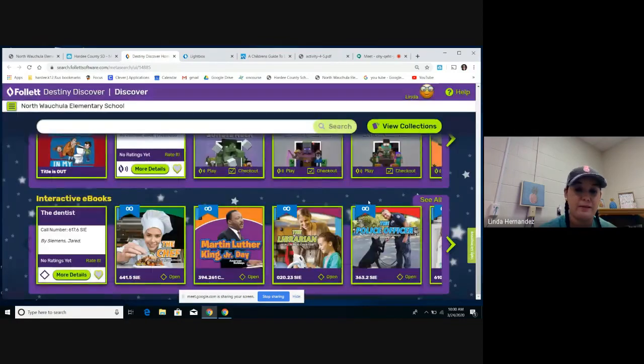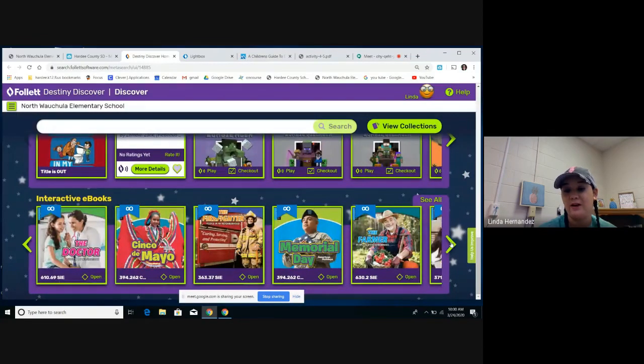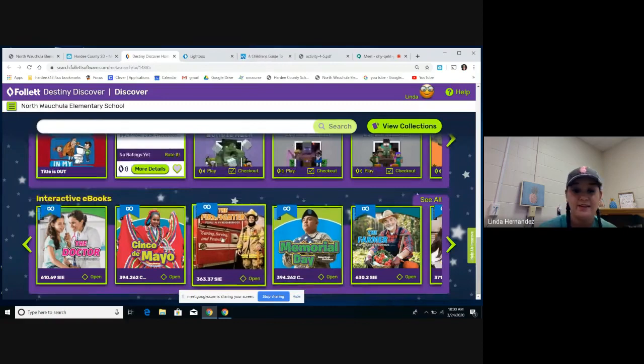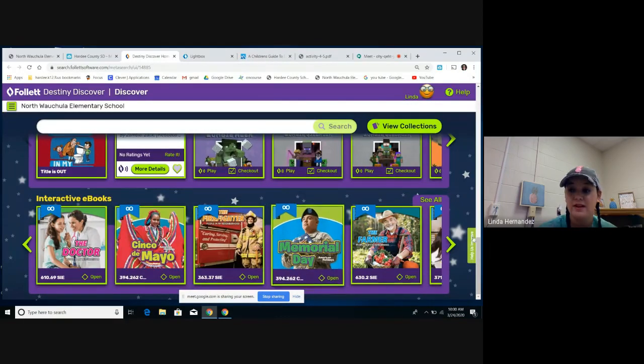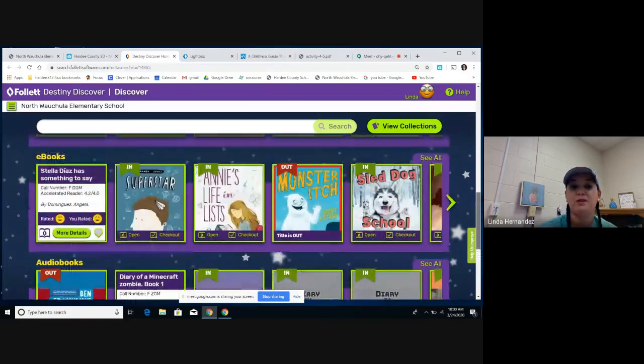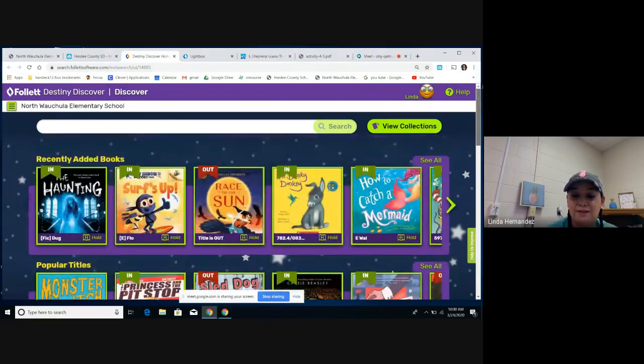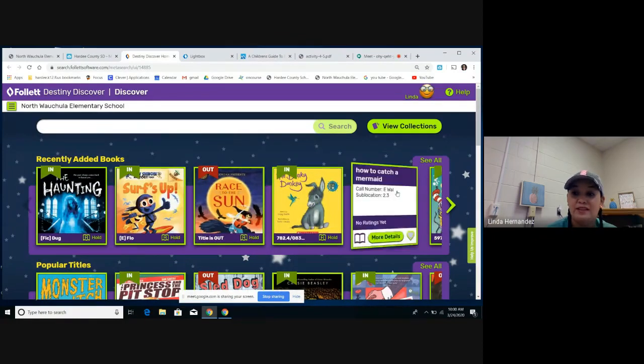If you come down here and we look at them again, we've got the chef, the dentist, the librarian, the police officer, the firefighter. We've even got some holidays in there. So those are good resources for you to use as well. And you can take AR tests on these interactive books, these Lightbox books, the audiobooks, the ebooks. It's just the same as having a book physically in your hand, but it's all done virtually. So make sure that you take advantage of using these because they're really good resources for you.